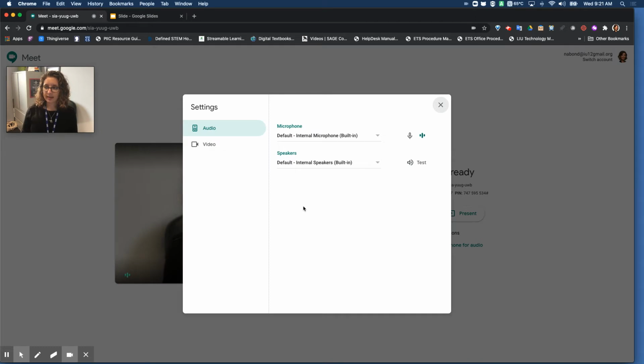Once you click on settings, it's going to bring up this dialog box. You'll notice that there's an audio setting. So if I have an additional microphone I want to hook up, I can use this audio setting to select a different microphone if I had another one that was hooked up that I wanted to use.